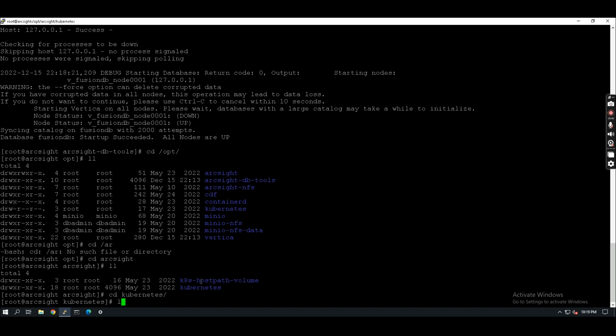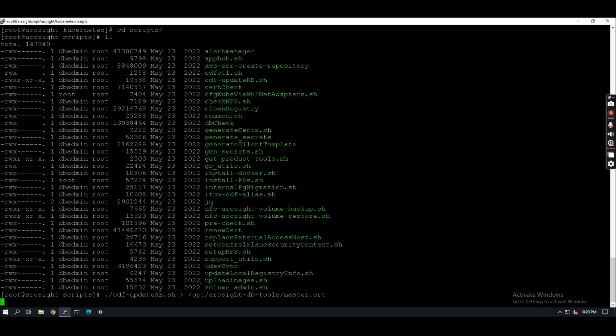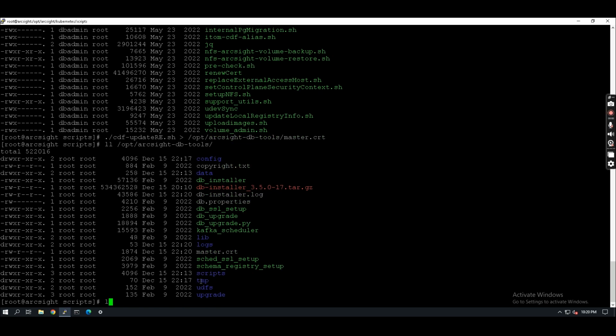Okay, in order to run the schema registry setup command, we need to extract the master root certificate. And here you can see how this is done. Basically, we need to go under the master node, under OPT, ArcSight Kubernetes, and then under scripts, you're gonna find this command. As you see, cdf update re. So we need to run this one, and then to specify where exactly we want to extract the master root certificate, I'm gonna say under DB tools. A quick check just to make sure it's there. And yeah.